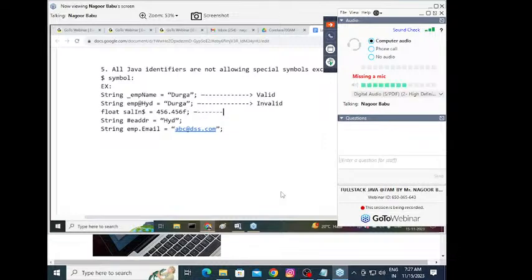Next one is float sal in dollar. Is dollar valid or invalid? Except the underscore symbol and dollar, all special symbols are not allowed. But dollar and underscore symbols are valid, allowed here. Next one, after this, hash EADDR. Hash we have used here, so this is invalid. It's not at all valid.